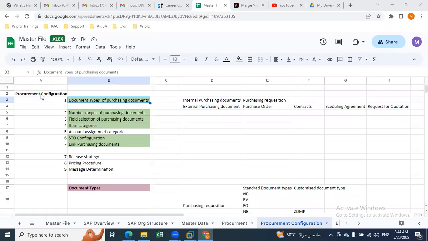So in our previous sessions, we started discussion about the procurement configurations, where we discussed the document types of purchasing documents, how we can configure new document types for internal purchase orders, internal purchasing documents, as well as external purchasing documents, right? Then we also discussed the number ranges of purchasing documents, and field selection: which field should be mandatory, which field should be optional, which fields should be display mode. That we also discussed. Then we discussed the item category related configuration.